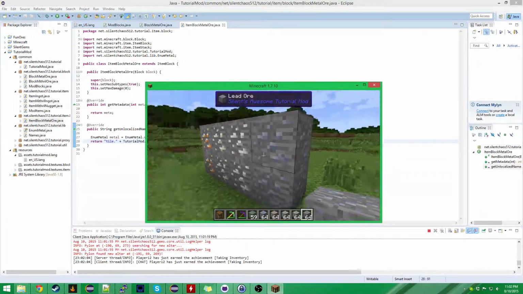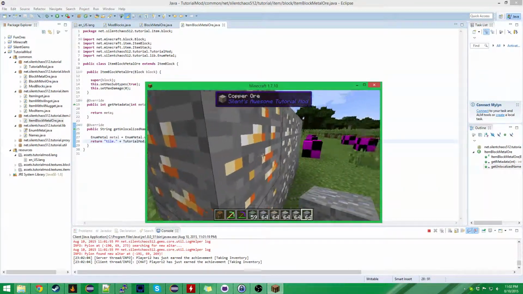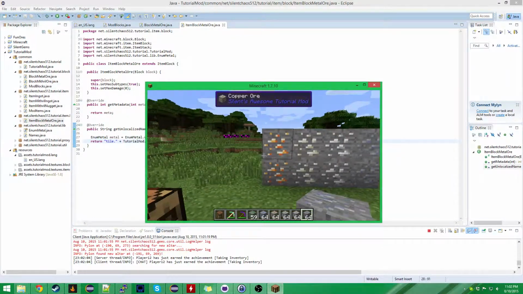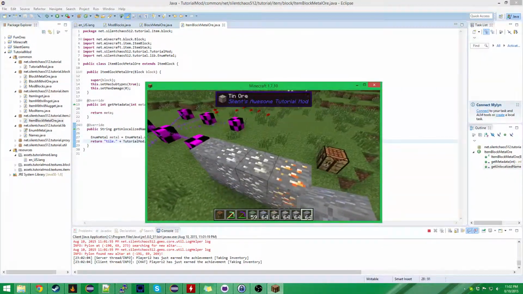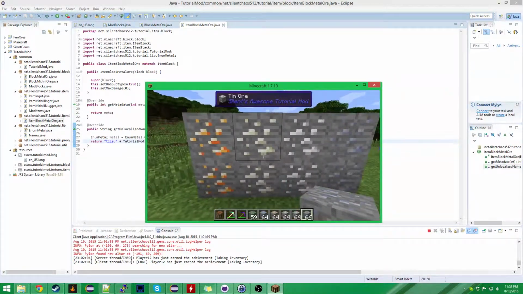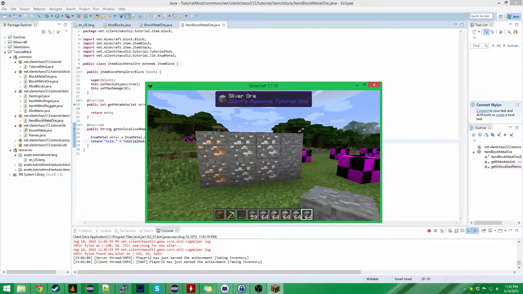So that's pretty much all there is to making a meta block. Not terribly complicated. The meta item, I suppose, had a bit more code in it, honestly, but there's definitely a lot of similarities between the two.